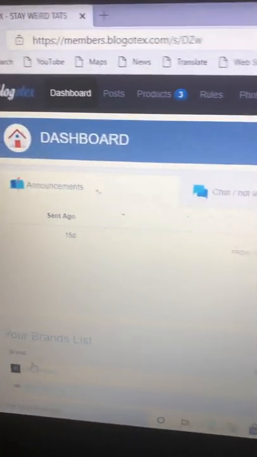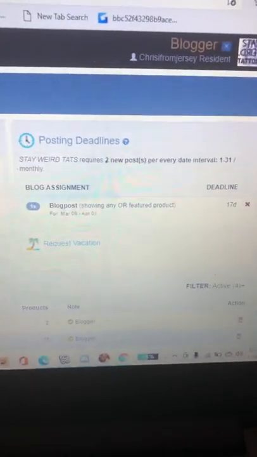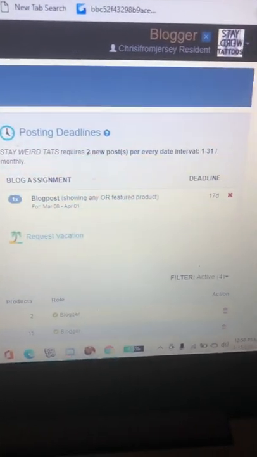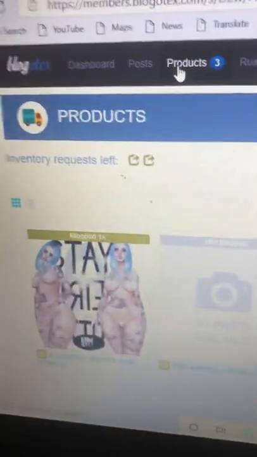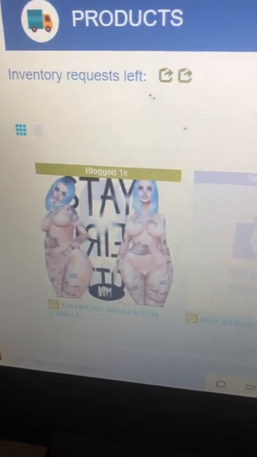First of all, you'll see the dashboard and stuff like that, okay? And then here it'll show you your assignment. Like, it'll say, okay, one blog post showing a featured product. So you go over here and it shows all your products that you can blog. Like, see, I already blogged the Awaken tattoo. So these are three other items that I can go and blog.